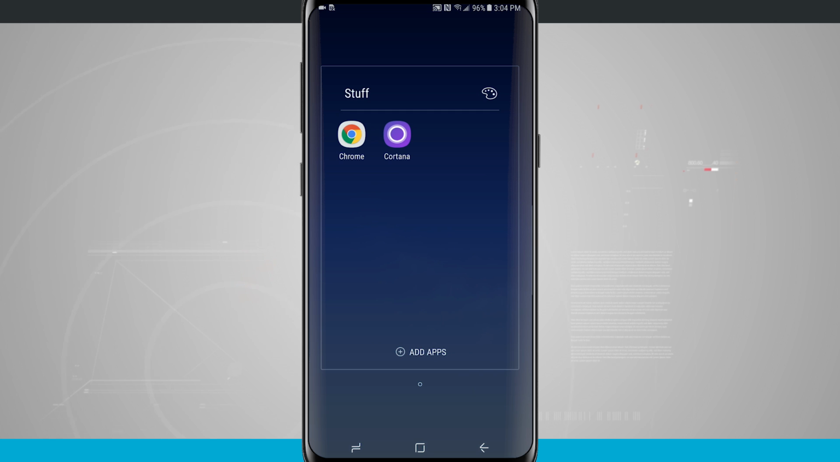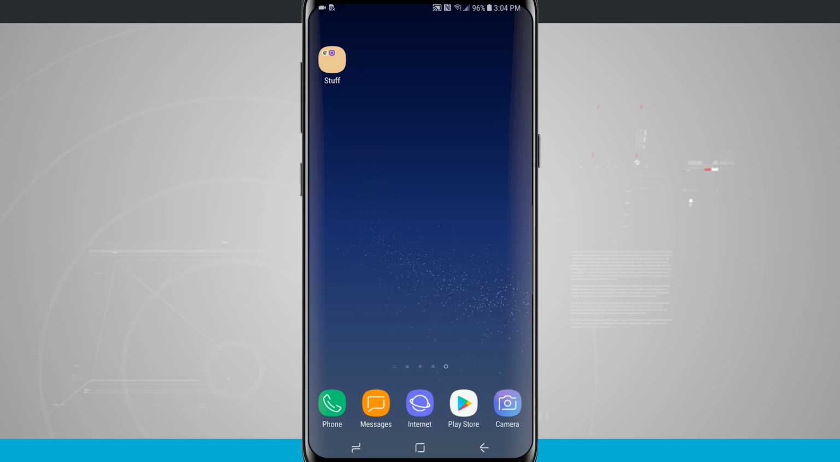and then I can tap on the color palette icon in the top right hand corner of the folder to give this folder a color. So for this one, let's just go ahead and go with orange, and then I'll come back out. And now you see on my home screen, I have an orange folder.